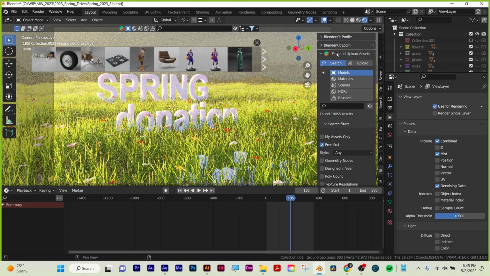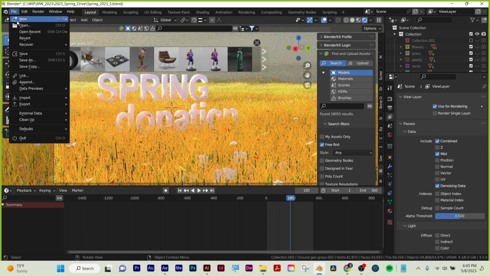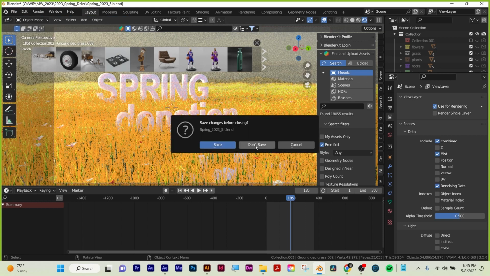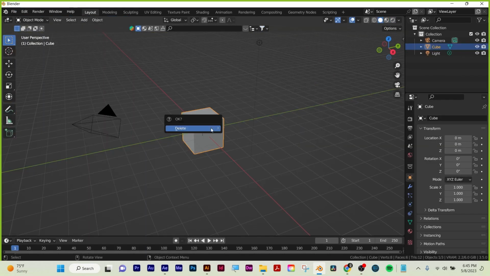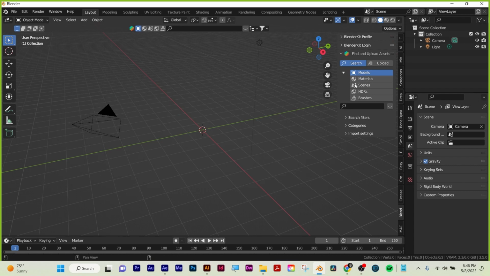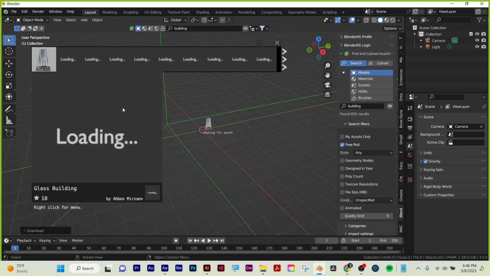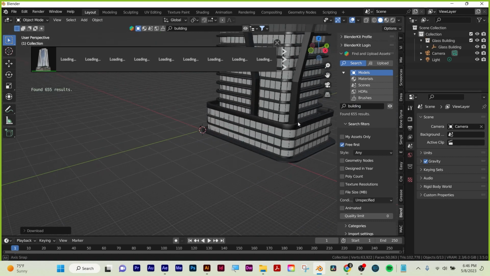Okay? All right, now I'll show you that. Don't save. I'm going to delete this. And I'll pick something, let's see, models, search, free. All right, let's think of something big. Let's do building. All right, sure, we'll grab this. All right, here's a building.